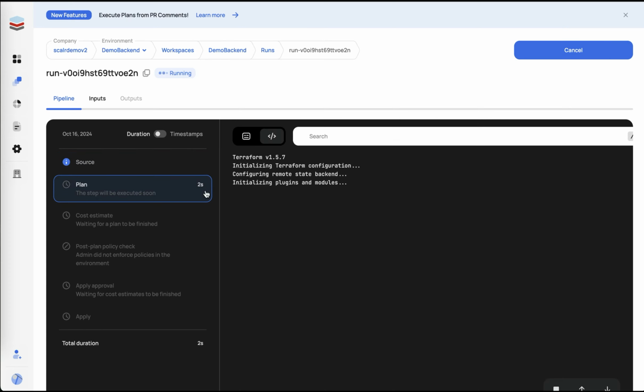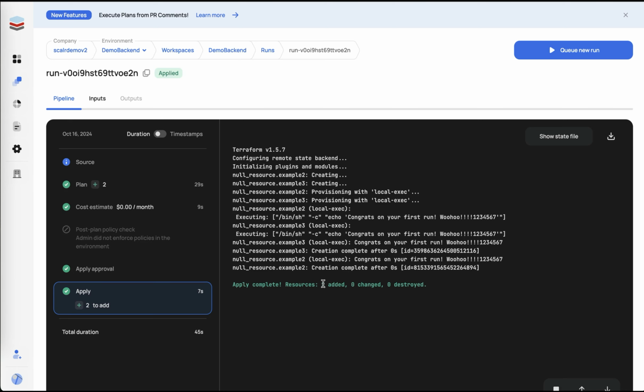It's going to go through a plan, cost estimate phase, policy checks, and then the approval. So when you're using a remote backend other than Scalr's, you still get full policy usage, you still get cost estimation, you still get the full entire pipeline. Okay, so it looks like our run has completed and with a successful apply.